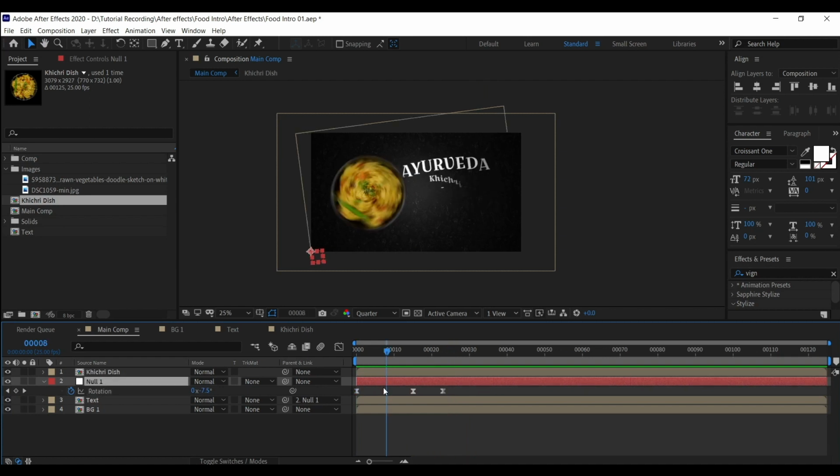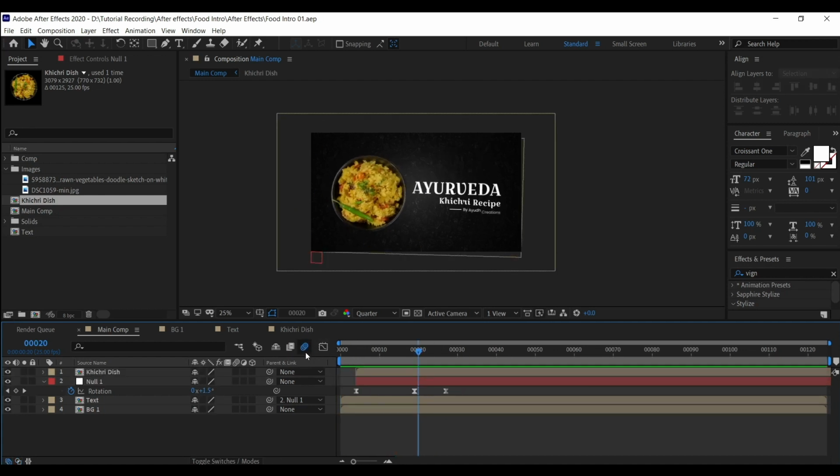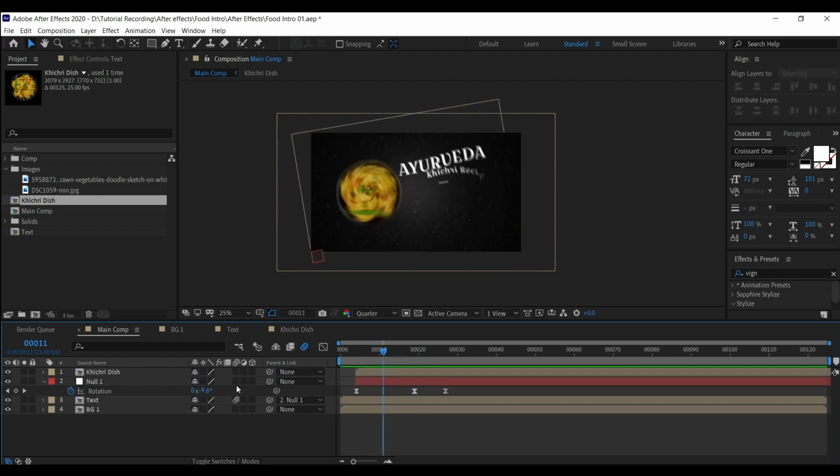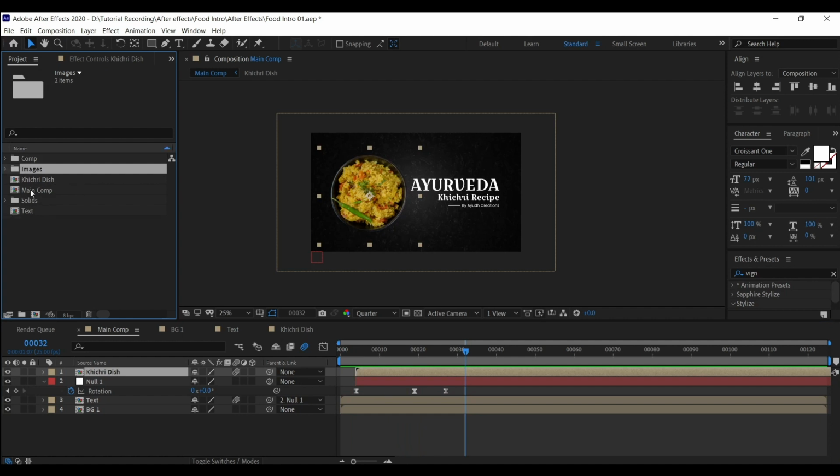You can change the timing on these a bit. Correct. Here also you can add the motion blur. Have the motion blur on top of the khichdi layer, and we can also have the same on the Ayurveda text. Okay, fine. So this portion is done.